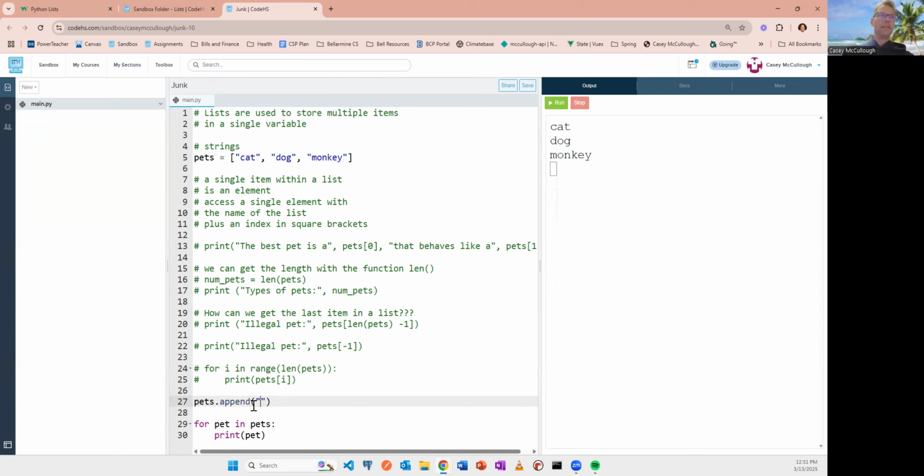What's a good pet that we haven't mentioned yet? Some people like ferrets. Weird, but okay. So if you do append and then your argument, the thing that you put in parentheses, is the new string that we want to add. So if you do pets.append, ferret will be added to the end of the list. And there it is. Now when we print each item, that's what we get.